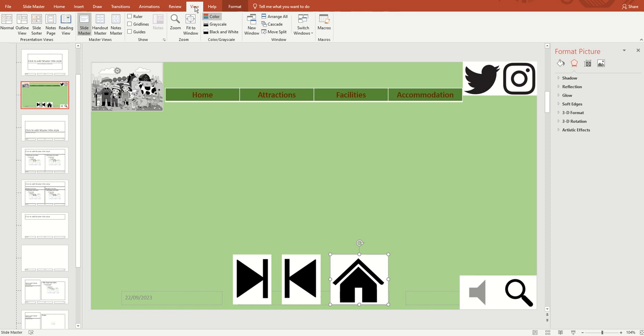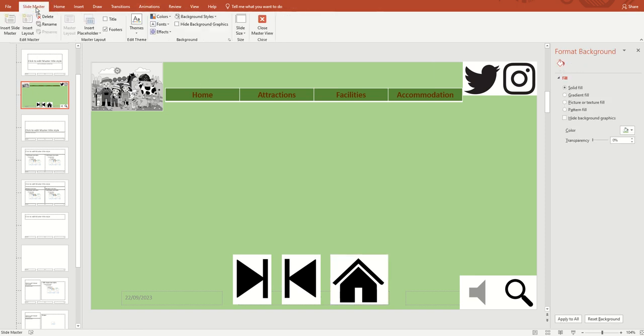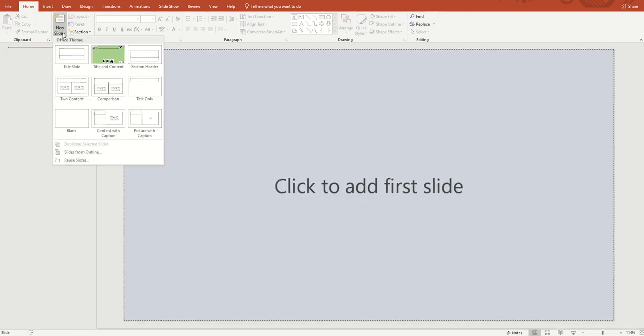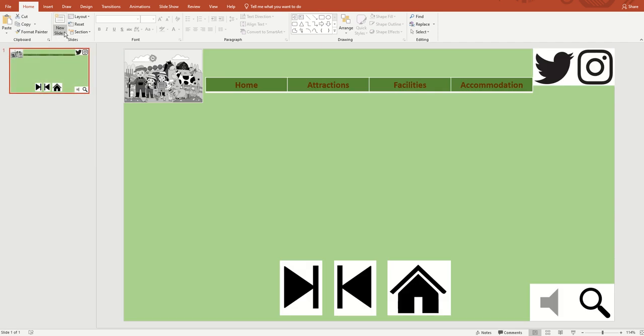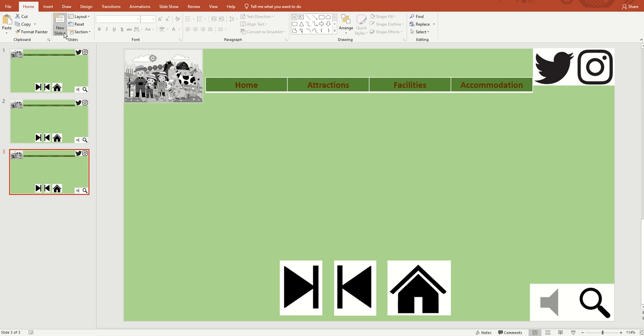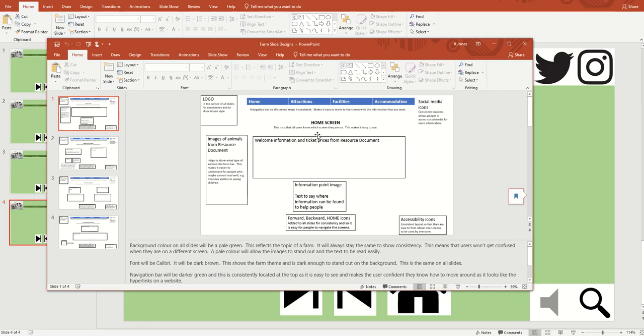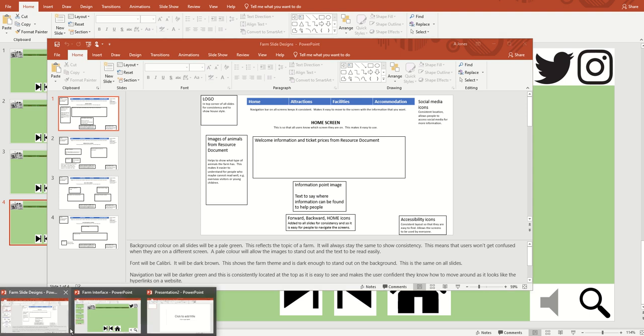So I can go to my master slide, go to slide master and close master view. Delete that slide because I don't need it. And then I'm going to put in 4 slides, which I can then make as per my designs. So my home screen, I need to put the title home screen. I'm going to put some animals on and the welcome information and an information point image.